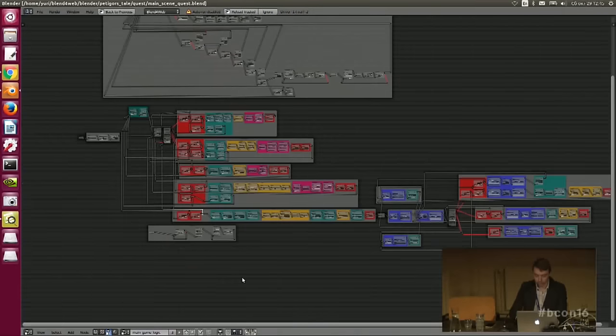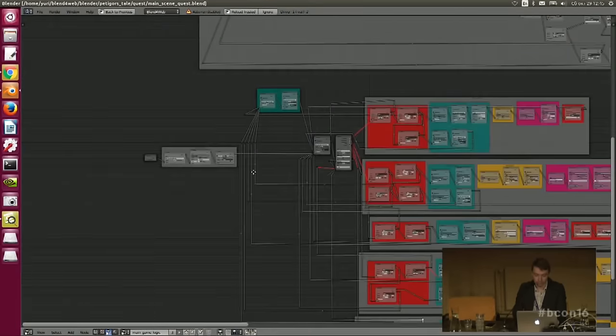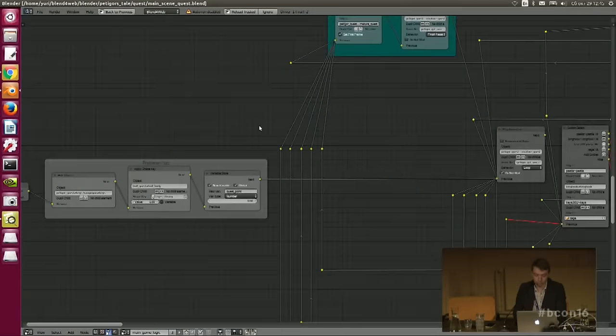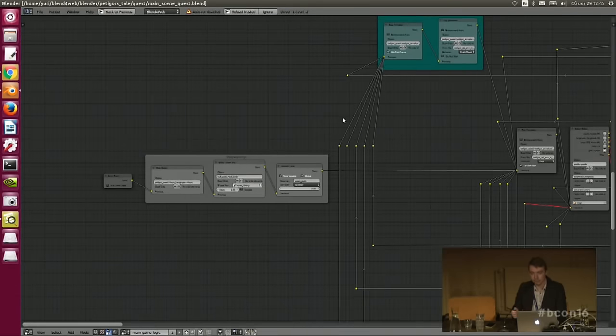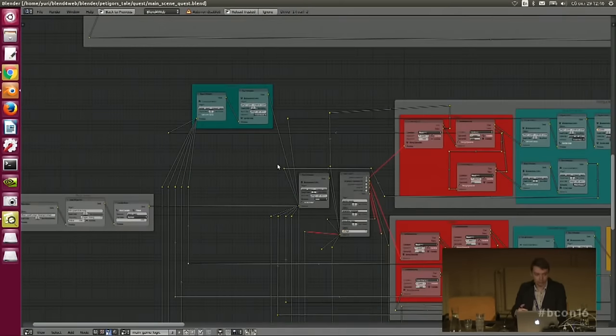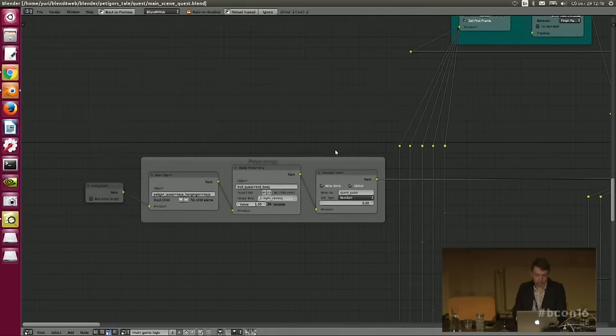So all these things are possible using only logic nodes. And it's done the same as the example that I already showed you. But I will not explain every node in this logic. I'll just briefly go through some blocks and some very important logic nodes. So this is the beginning of the main logic tree.